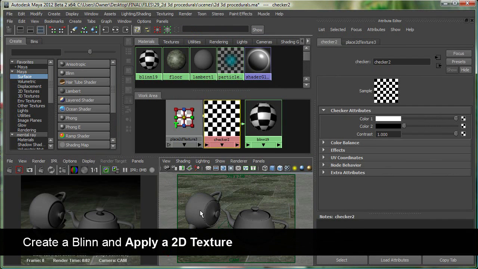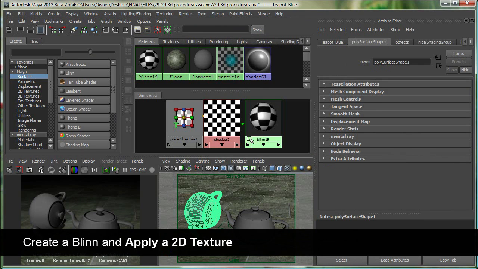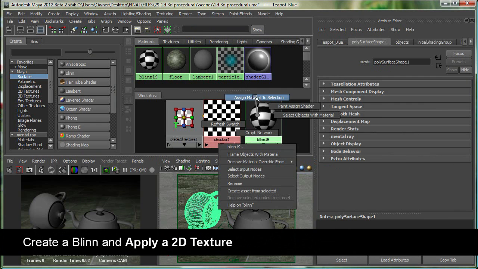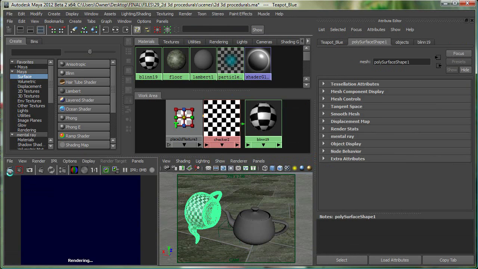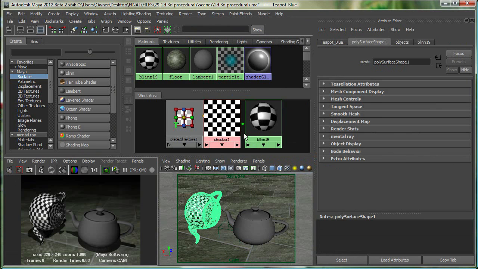And let's select the object over here. And right-click again. You can middle mouse button and drag and drop too. But I'm going to select this, and right-click on this, assign material to selection. And let's also render it over here. So that's a 2D texture.